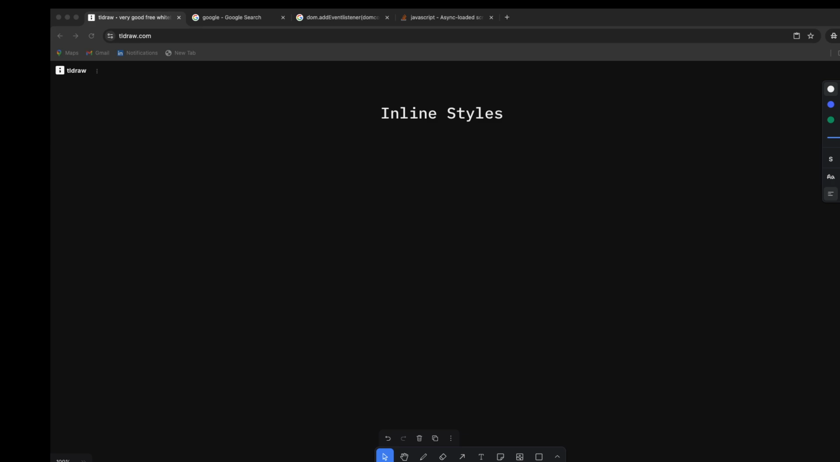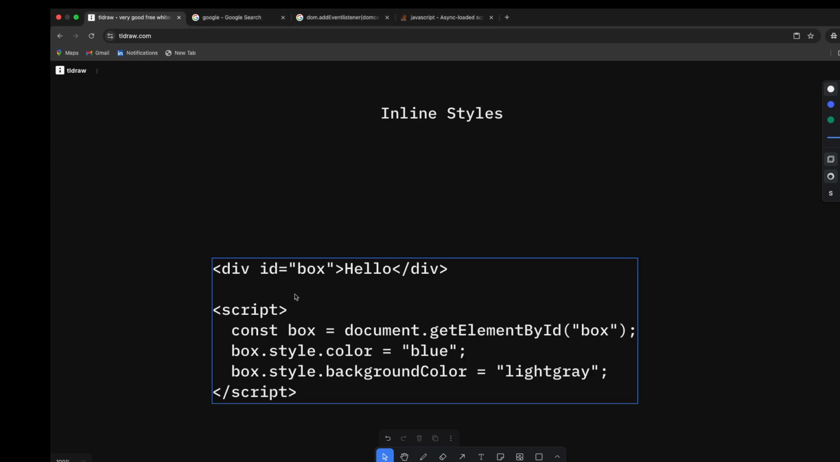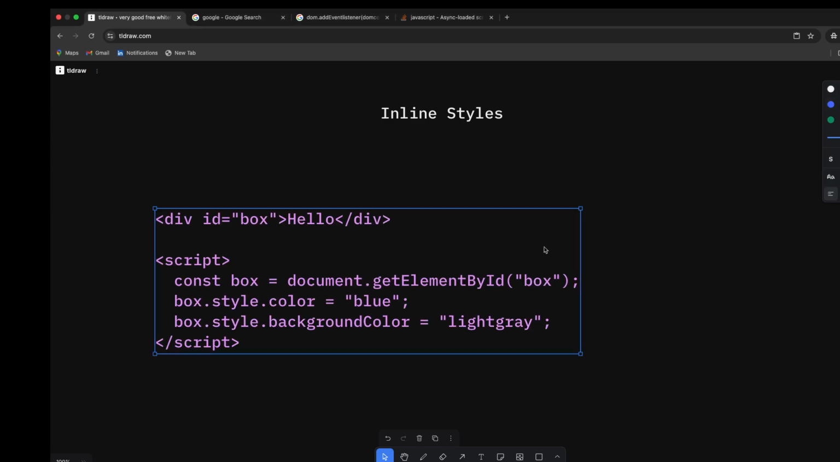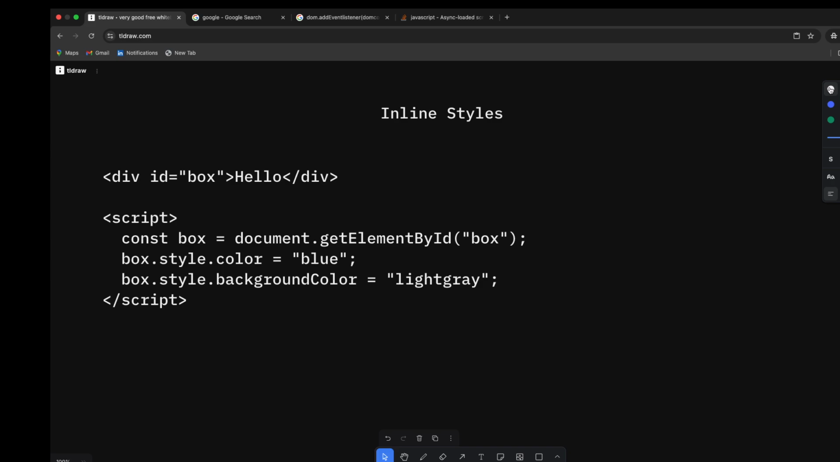Okay, so you can either do it this way. For example, let's say this is basically adding inline CSS. The way it is going to work is, first you're going to select the element. So you're going to do a get, and select the element here.